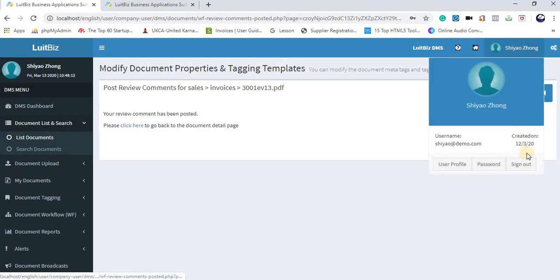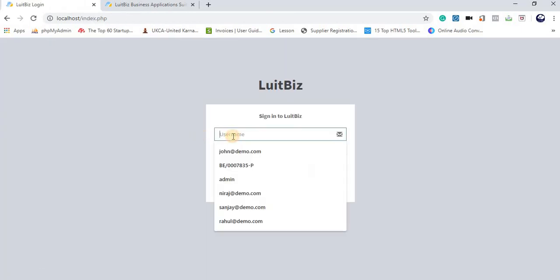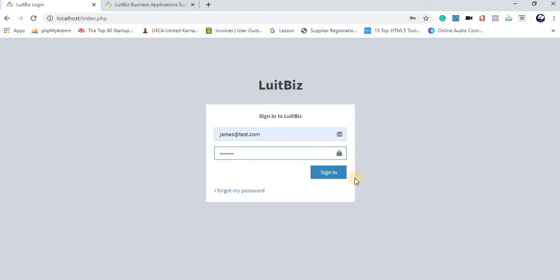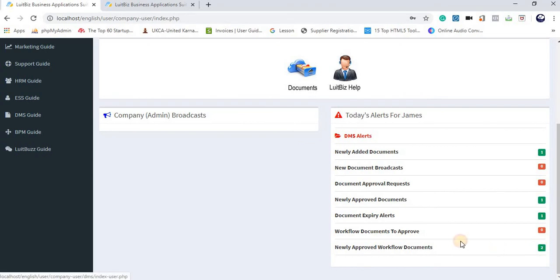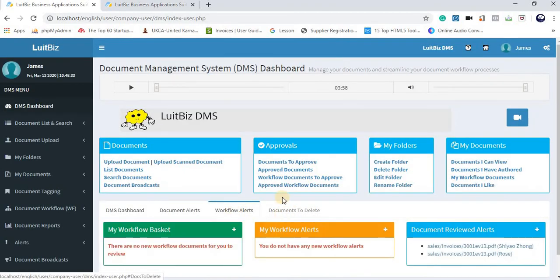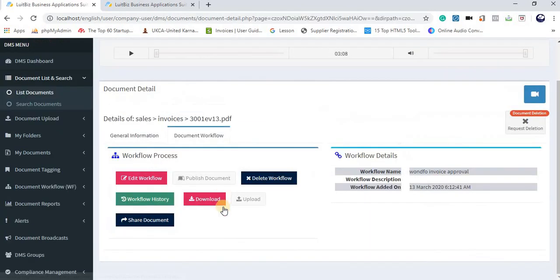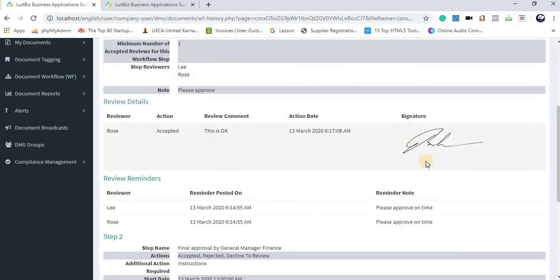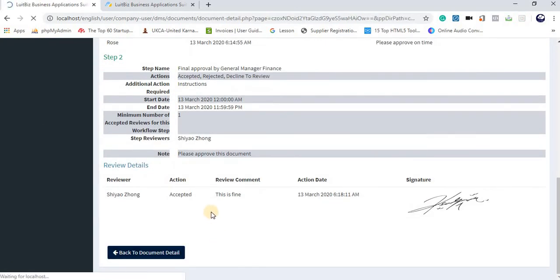And now James is always in the loop that whatever he sent out for approval has been approved by Rose and Xiao. So he logs into the system, and then sees that of the newly approved workflow documents, 2 of them have been approved. So he goes here and sees that okay, it has been approved and it has come back to him. So he can view the workflow history, who has written what, along with the electronic signatures of the 2 approvers. So now he can go back to the document detail.